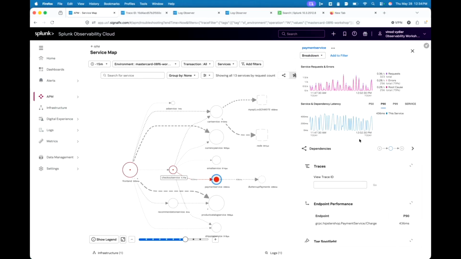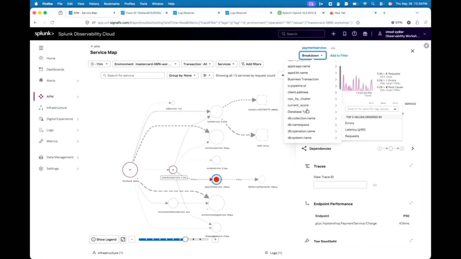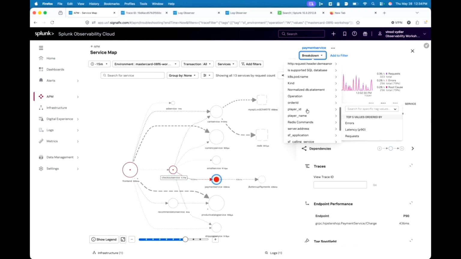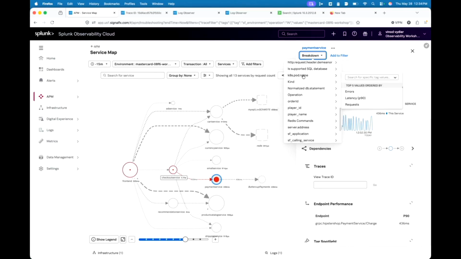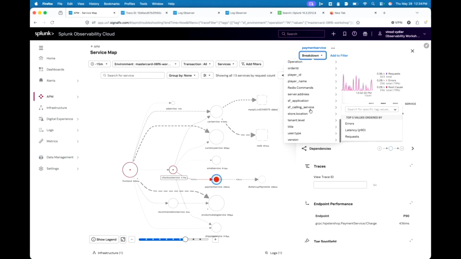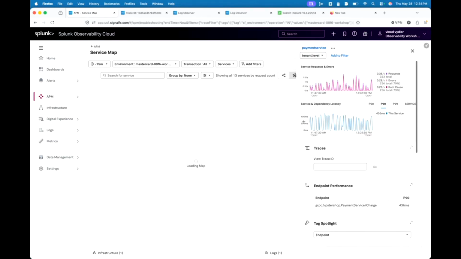For now, I'm actually just going to focus on the distributed trace, because now that we are familiar with this scenario a little bit, I can do different breakdowns based on these different attributes. There could be different pods that I can filter by. I can even use custom attributes like tenant level.